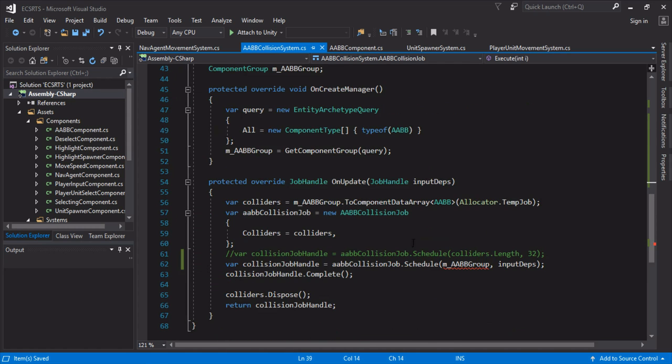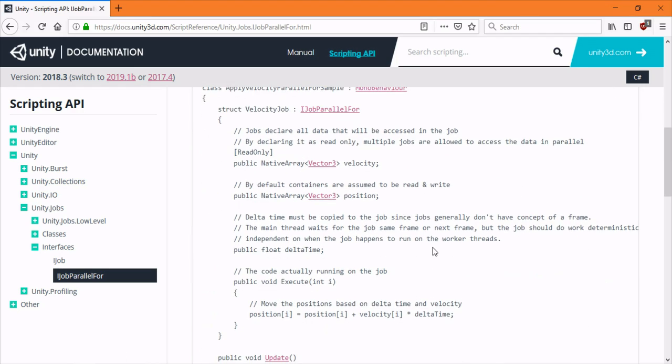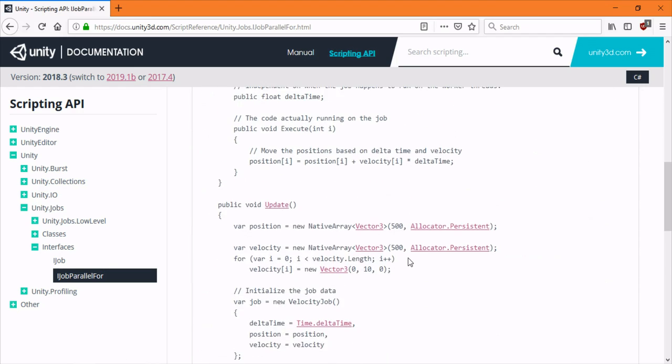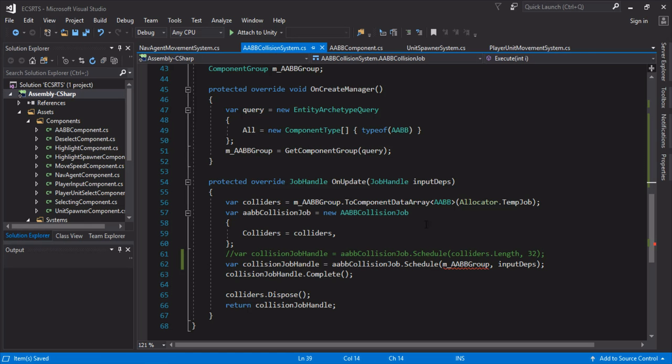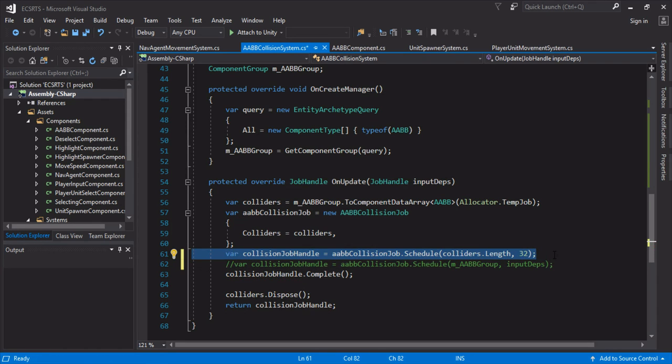And then the last thing is the schedule. If we go back to the documentation, we do have to give it a batch count down here. When there's very little work, 32 or 64 makes sense. So I'm just going to do 32. And so we go here. This is what I commented out, or rather, comment this one out. Uncomment this one. I pick 32, and I just provide the colliders' length that we made already. So that's all you need to do.